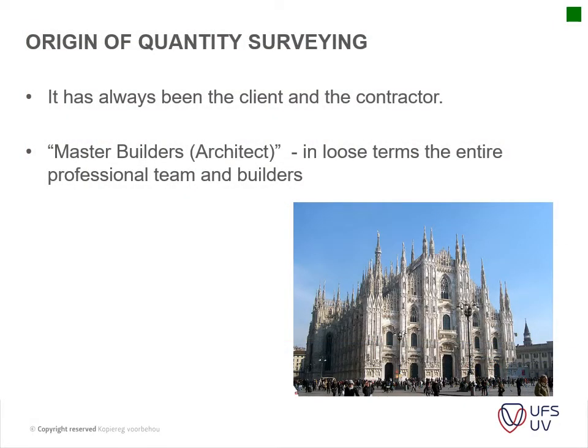Getting started, the origins of a quantity surveyor. It has always been the client and the contractor. So what you've learned from construction contracts, which you had with Mr. Huggett, is that there's a contract between the client and the contractor. There's no contract between the architect or the professional team and the contractor.